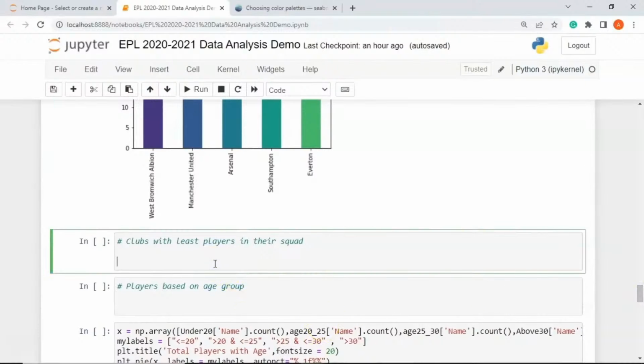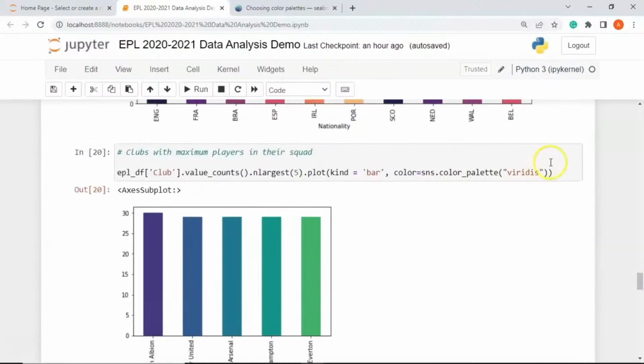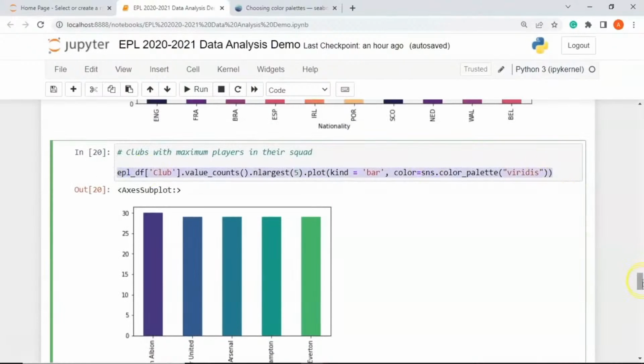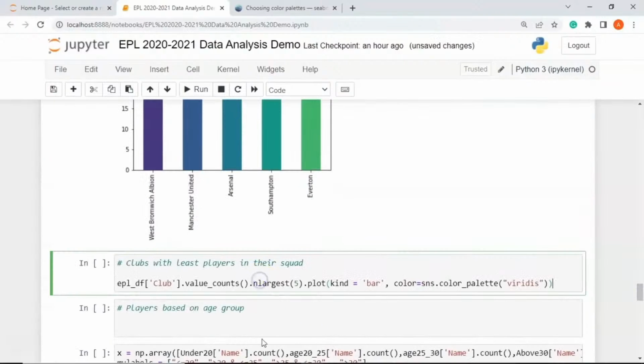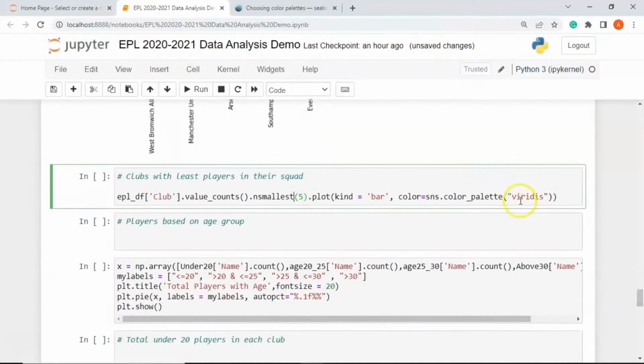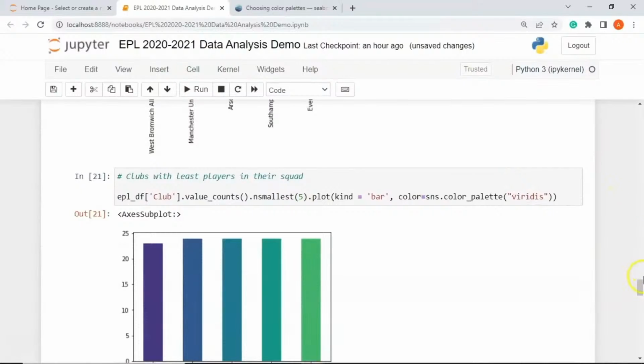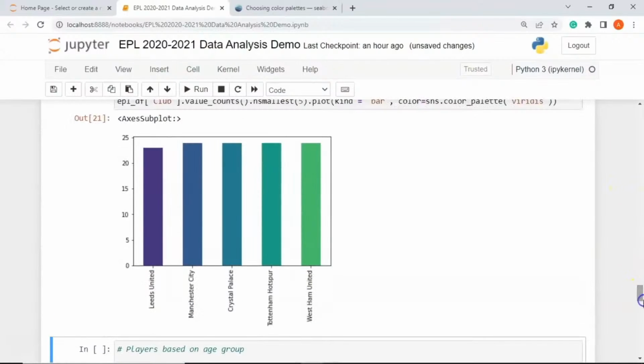Now, similarly, if you want to check the clubs with the least players in their squad, we just need to use the nsmallest function. Here I can copy this cell of code. We'll just edit it. Instead of nlargest, I'll say nsmallest. Rest everything remains the same. Run it. You can see here Leeds United had the least number of players in their squad, followed by Manchester City, Crystal Palace, Tottenham Hotspur, and West Ham United. Cool.